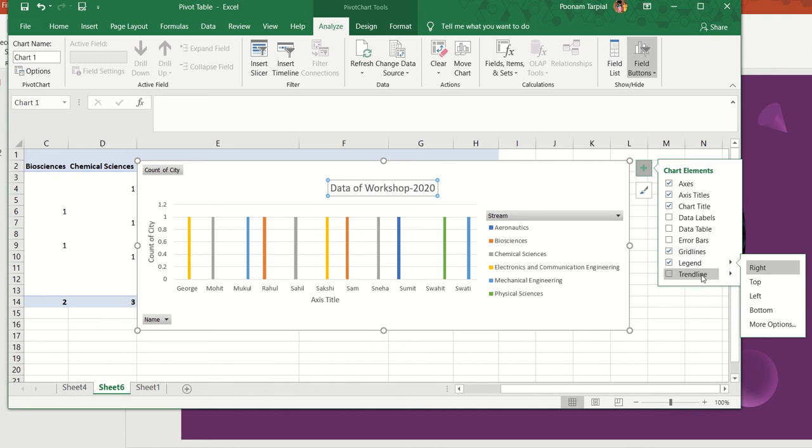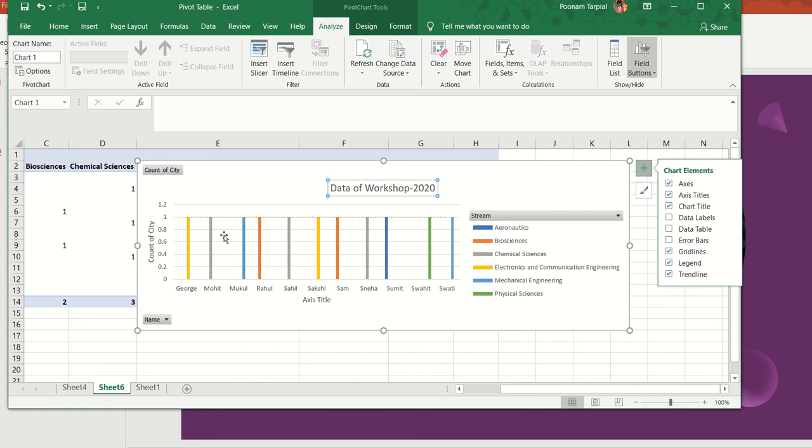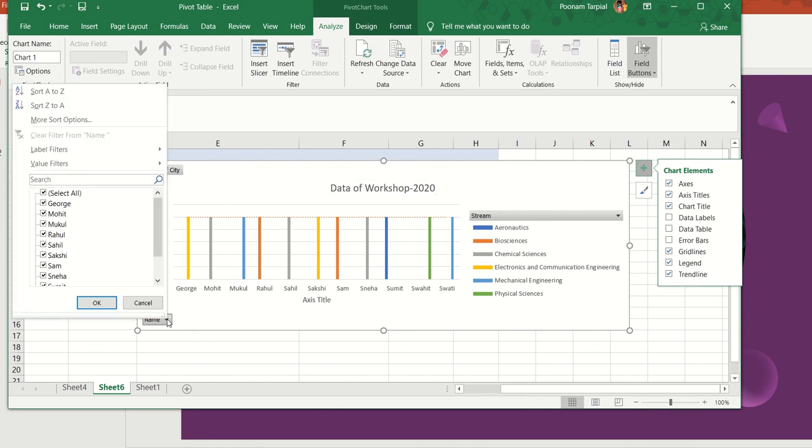And in case you want to activate the trend line as well, trend line means if you want it for a particular series, you add a trend line based on the series. So you can select any branch, and then it is going to give you a trend line as well, showing what exactly the trend is for that. So these are the various elements which are available, based on which you can change your graphical representation.